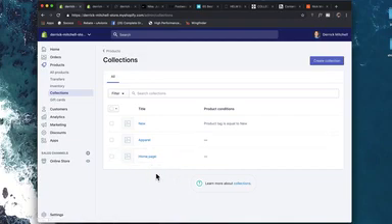Now what I'm going to do in the next videos is we're going to actually start adding products and putting them into these collections. But before we do, I want to take a minute and have you think about what collections you'd want for your store. Or if you're working with a client, try and be very clear about what your client is going to want for their store.